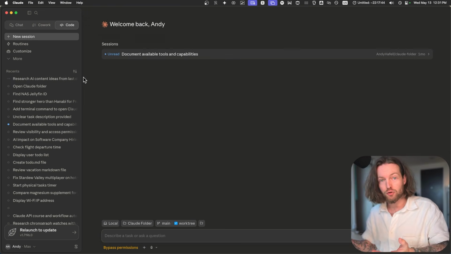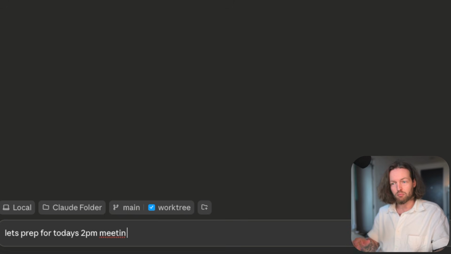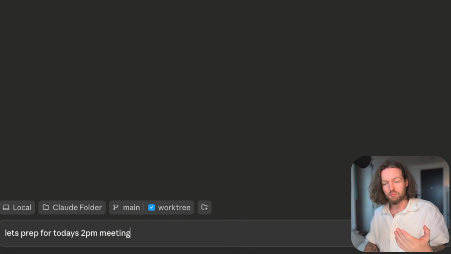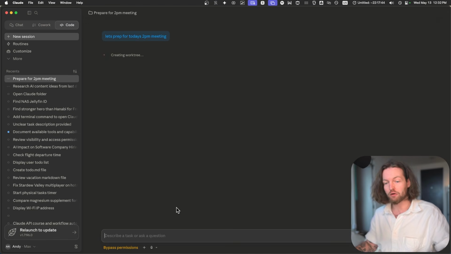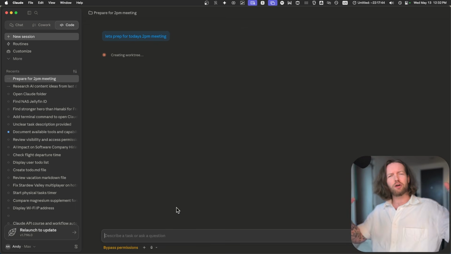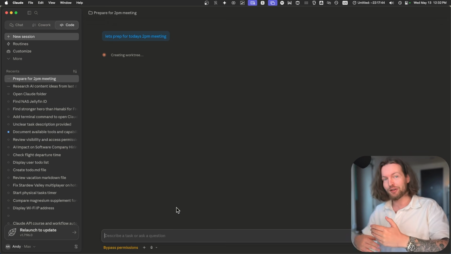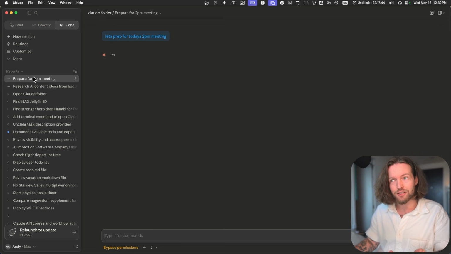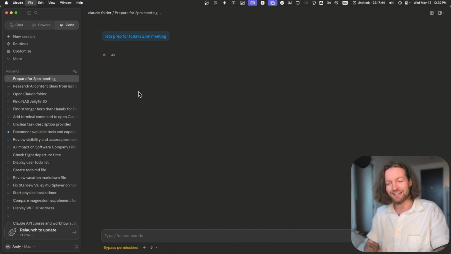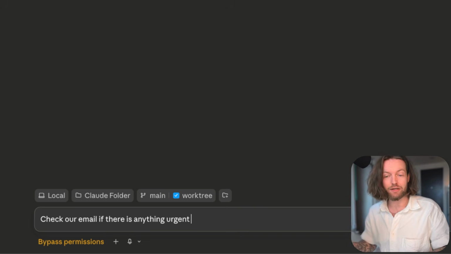So the natural thing is just to make a new thread. And with this one, I have a meeting coming up, so let's prep for today's 2 p.m. meeting. And that's going to use the skill of gathering all the data for the meetings and the last meeting and what we should do today for the goals and pulling in all our team and stuff. So that takes quite a while to actually complete. So the natural thing is, while these 2 agents are running right now, let's make another agent. And with this one, check our email if there is anything urgent.